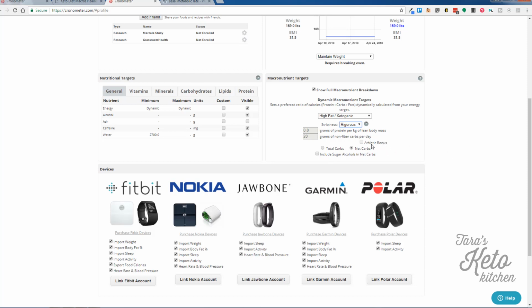Now here, if you're an endurance athlete, if you do a lot of heavy lifting, you can play around with turning this athletic bonus on and off. That would be more of a moderate, and you can see how these change. A relaxed might be more when you're in a maintenance phase, or moderate, and that's really just going to depend on your body. But when we get started, we want to start with rigorous.